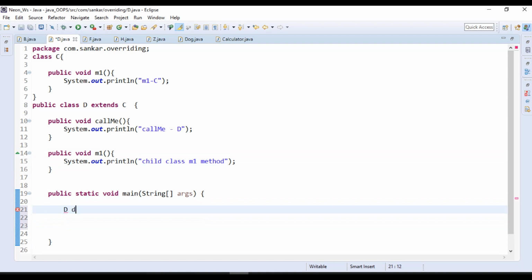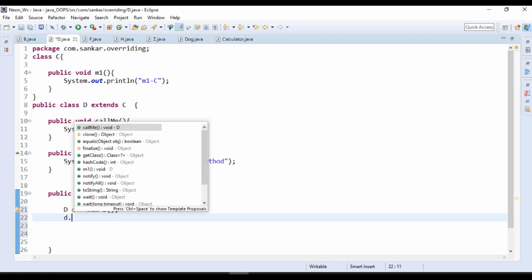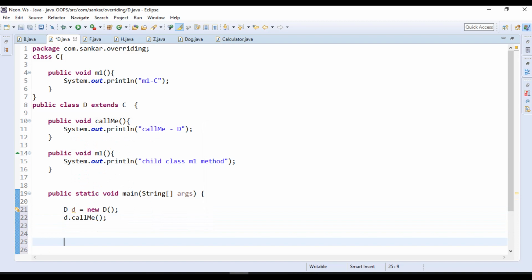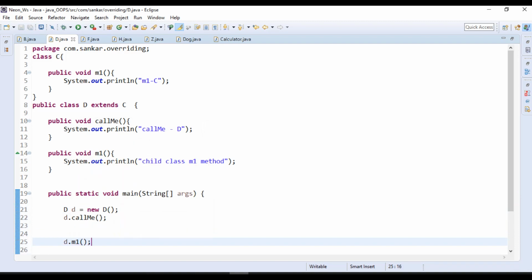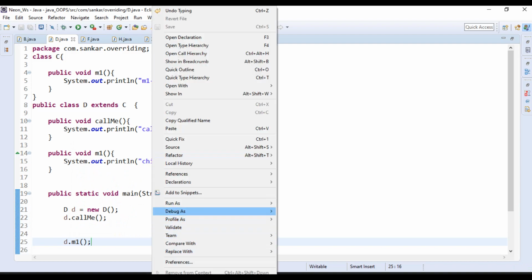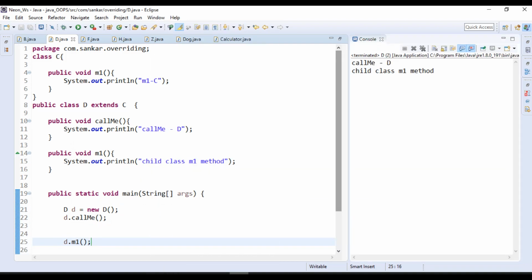I need an object because those are non-static methods that I need to call, right? For that I will create one object. So d.callMe, and the same way d.m1. So I will save, and then I will execute the program. Whenever I execute, I will explain these things. So I created the object for the child class, that means the D class object, right? So now small d is the reference of the D class.